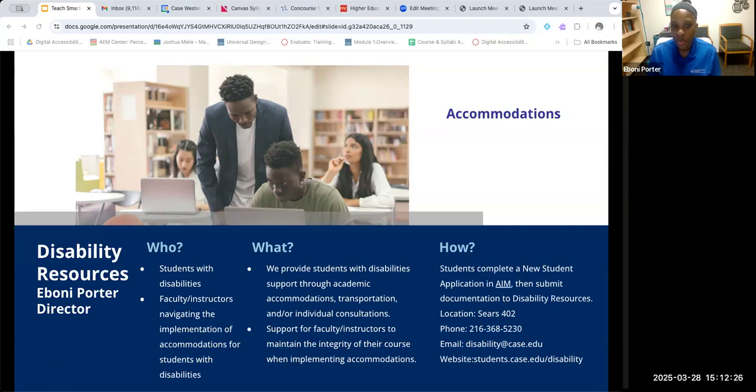With faculty, we support faculty to maintain the integrity of their course when implementing accommodations. So just because we approve a student for an accommodation within our office doesn't necessarily mean that all those accommodations are going to carry over into the classroom. So our staff's job is to work with faculty to look at, is this a reasonable accommodation request for the course that they're in?